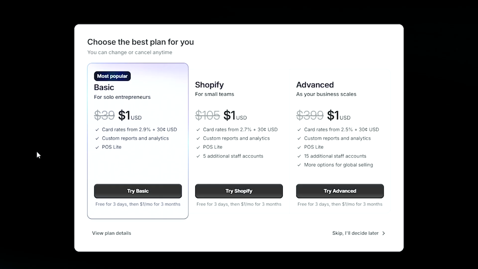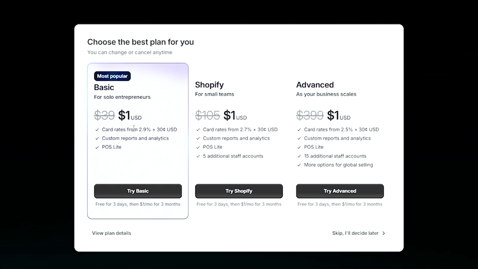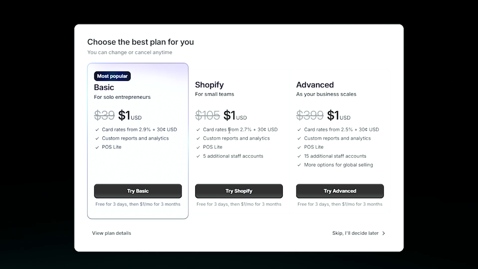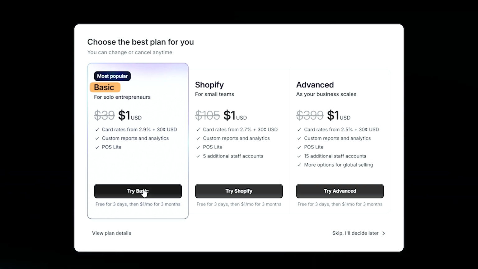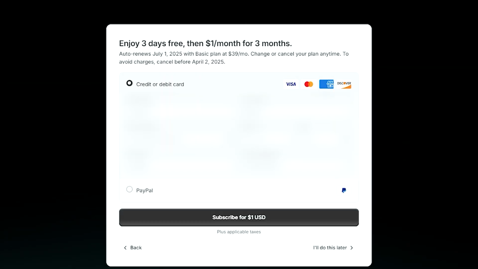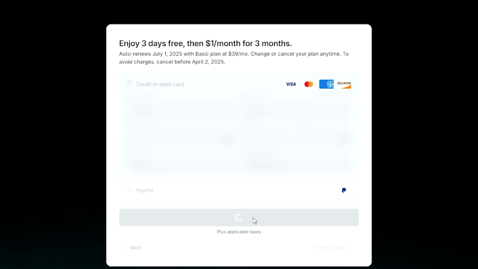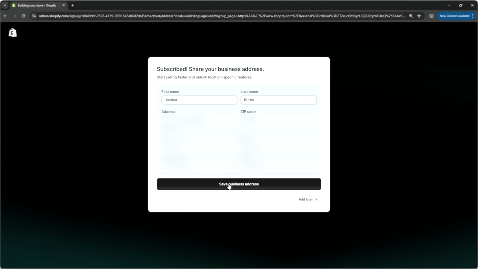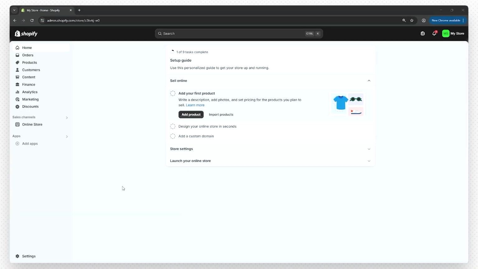up. So the main difference in the plans is going to be the credit card rate, which you can see here. So if you anticipate selling a lot more products in your store, then one of these could be worth it because of the lower rates. However, if you're just getting started out, we're going to go ahead and stick with basic. So let's come down here and click Try Basic. Okay, enter your payment details and then click Subscribe for $1. Then enter your business address here and click Save Business Address. And now we're on the Shopify dashboard.